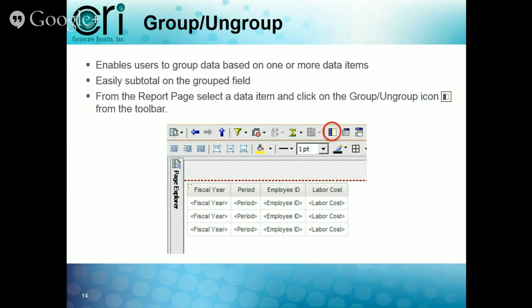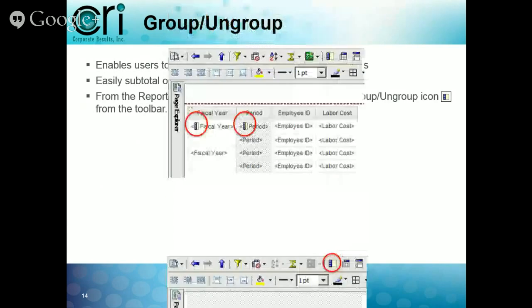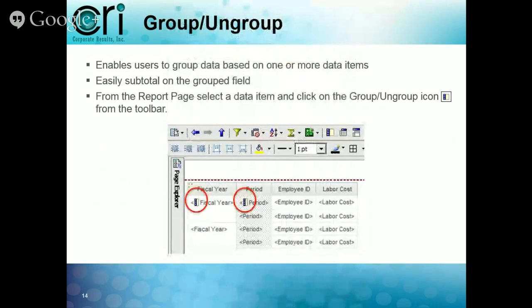by whatever data item you want. And then you can easily do subtotals based on the group fields. The way to do that is you would just select a field, and you've seen that I've circled that grouping icon there. You would just click on that, and it would group the field, the data item. And you'll see that once you group the item, as you see on this screen here, that icon appears in Cognos. So it just lets you know that, hey, you have grouped this field.